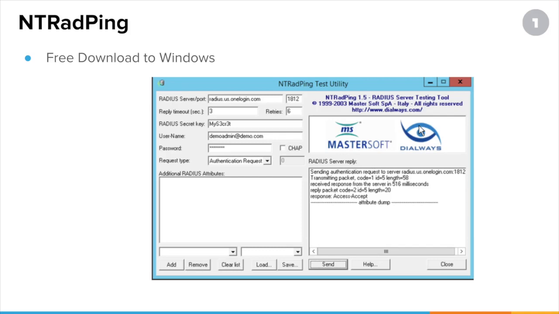It doesn't give a lot of chatter, and also not a whole bunch of feedback. Wireshark's really going to tell me what's going on under the hood. But NTRadPing is really nice when you're initially setting up your Radius server interface over on OneLogin, because you can test out, hey, can a Radius client even connect to it the way that I've configured it, by using NTRadPing. It installs on a Windows server.